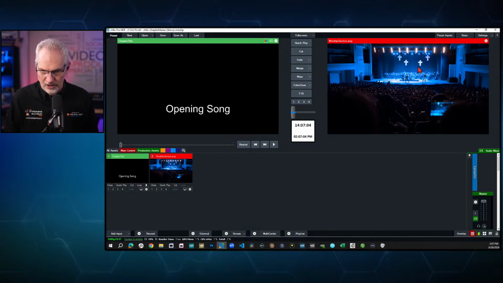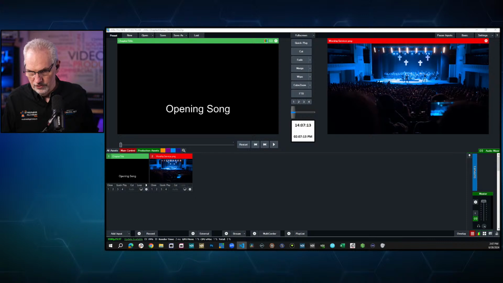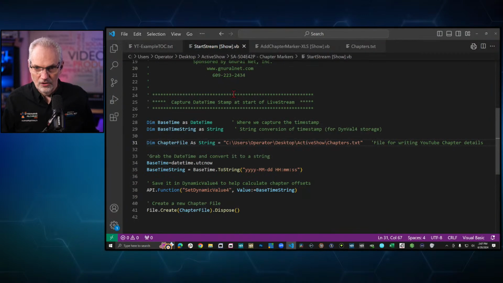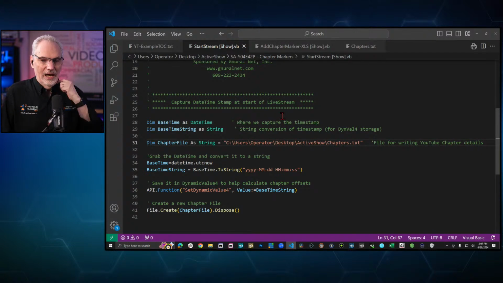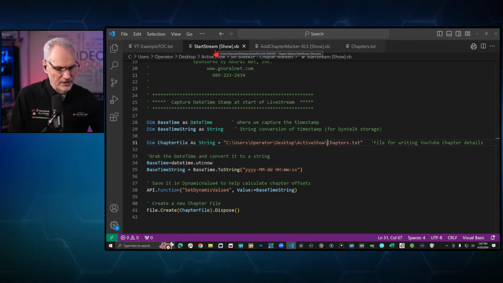And I'm going to go over to my Visual Studio, and we'll take a look over here. So in Visual Studio, I have two functions that we're going to use, two scripts here. The first one is the one that indicates the start of the stream. So what we have to do, as I mentioned, is create a time offset. So when did the stream start?